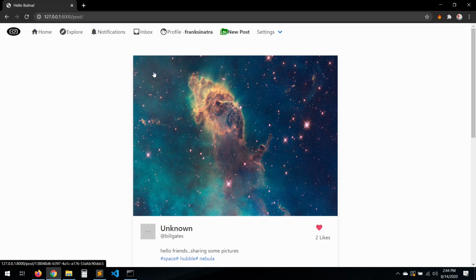But in this tutorial, we're working just with Django, not JavaScript. So what we're going to do is resize the picture on the server, not with JavaScript.